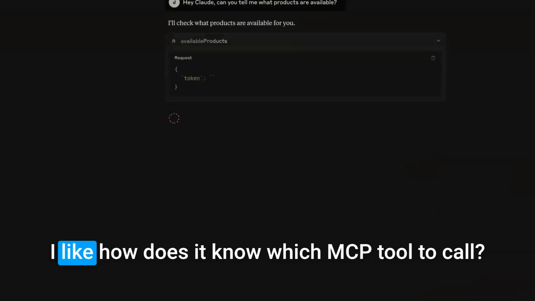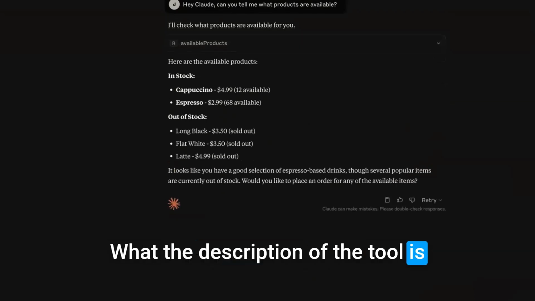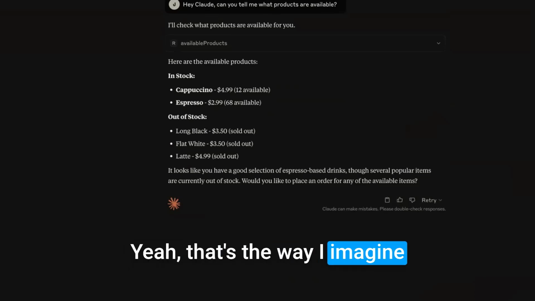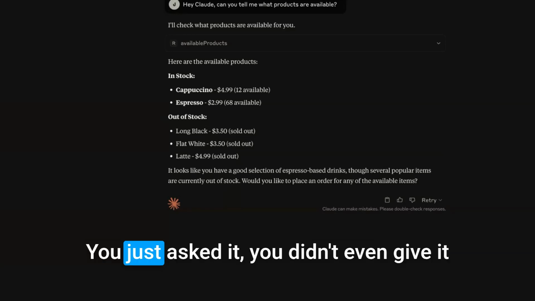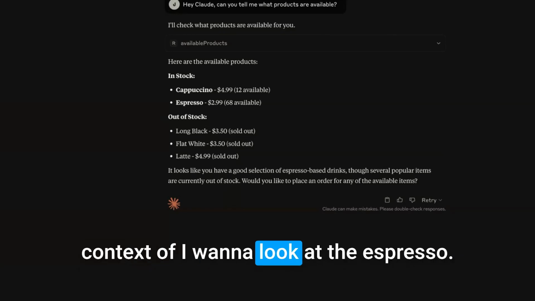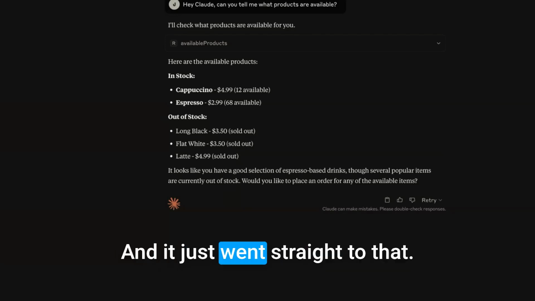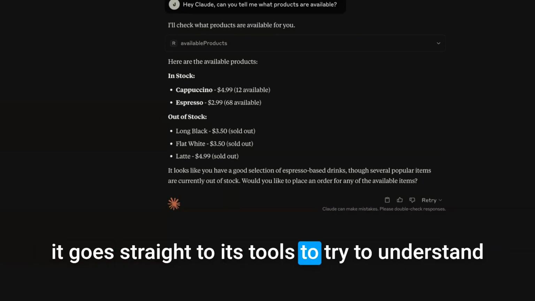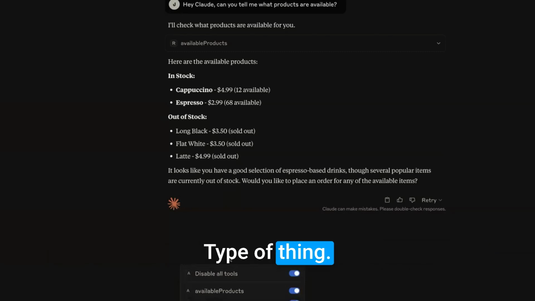I don't know, Jason, how does it know which MCP tool to call? I guess it's based on what the description of the tool is compared to what you actually type. Yeah, that's the way I imagine it in my head, because you didn't even give it context of wanting to look at the espresso. You just asked what products are available, and it went straight to that. So there must be some sort of logical thing where it goes to its tools to understand, is this what they're asking us? But honestly, I don't know.